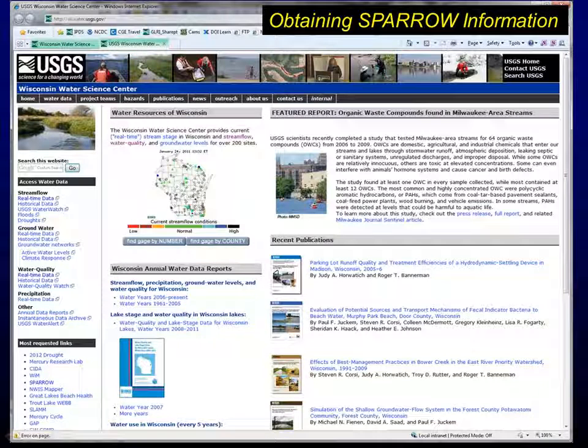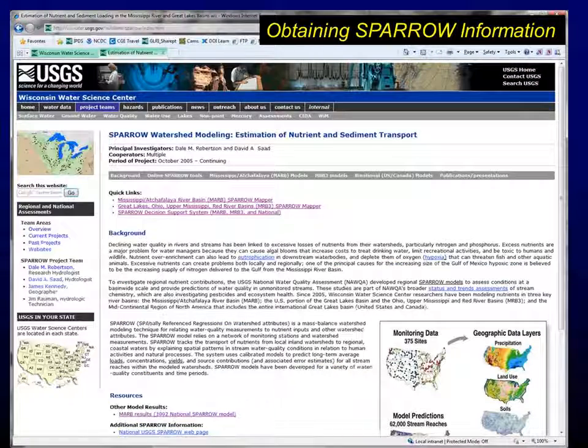For those who want to find a little bit more information, the easiest way to find anything that I was showing you, at least for the Midwest, is just Google and type in USGS Wisconsin. That'll get you to the Water Science Center webpage. And if you go down from here, this is the first thing that pops up. But if you look over here on the lower left, it says Sparrow. Click on that, and this page will pop up. And from here, you can get anything from background to online Sparrow tools. That'll get you the mapper, the DSS, those kinds of things.